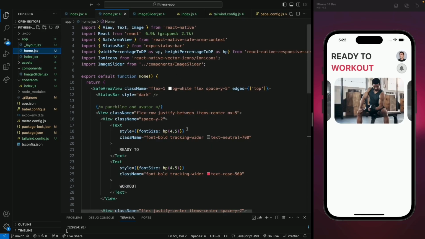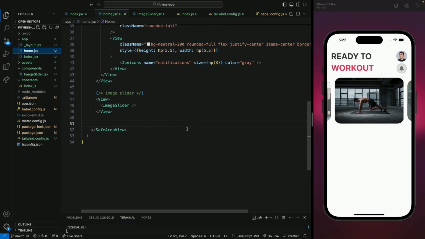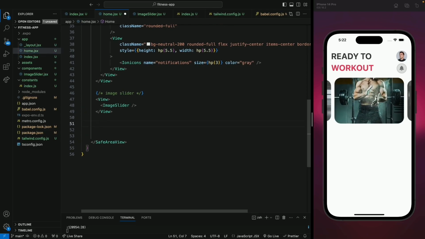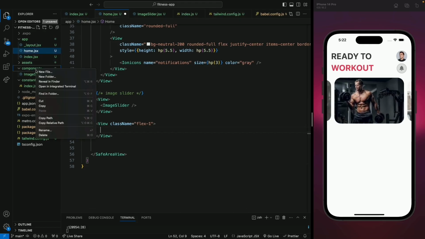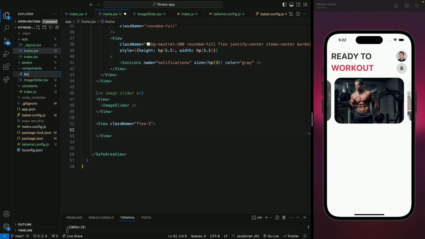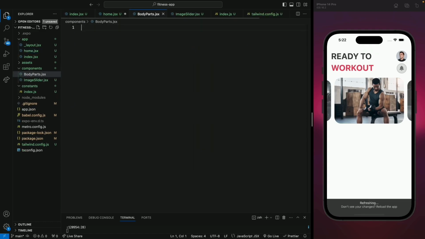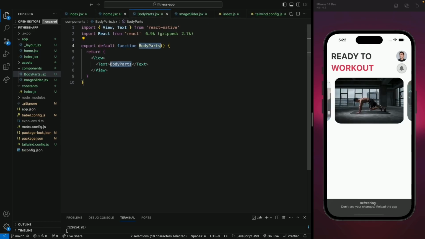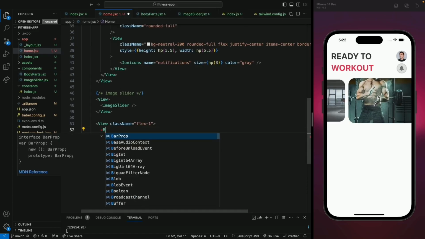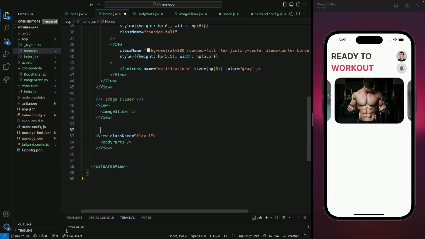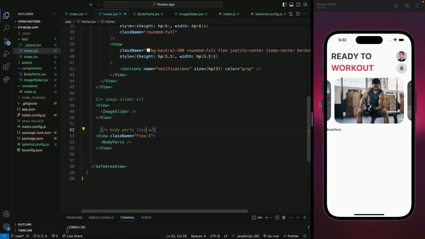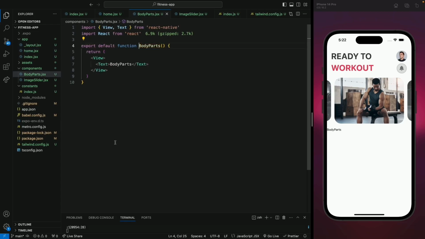So let's go to the home screen, and at the bottom let's create a view and give it a class name of flex-1, and in this view let's create a component for our body parts. So let's move to components, create a file body parts.jsx, and let's create a function component. Now let's import it here. Let's also create a comment for this body parts component, body parts list. Okay, now we can see our body parts component. So now let's move to it and start designing.